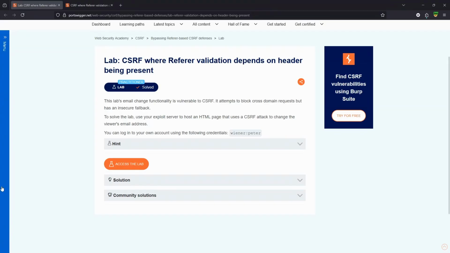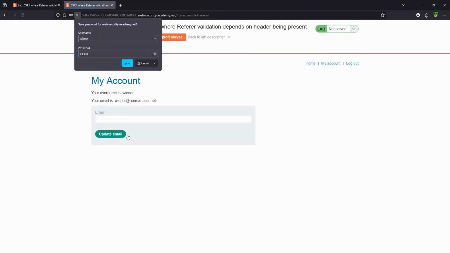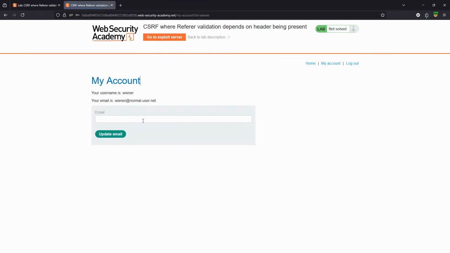Let's fire up the lab. We'll see how everything works. The first thing that we'll do is log in with the valid credentials that we've been given, Wiener, Peter. We're going to simulate a legitimate change email request. Call it new email at email.com. We'll select update email, and in the background, we're going to be harvesting the post request with Burp Suite.